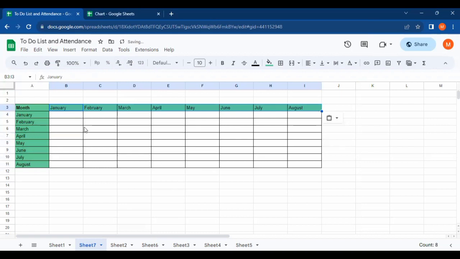And if you want to transpose from row to column, you can repeat the steps that I have explained to you. Okay guys, and that's how we can transpose data in Google Sheets.